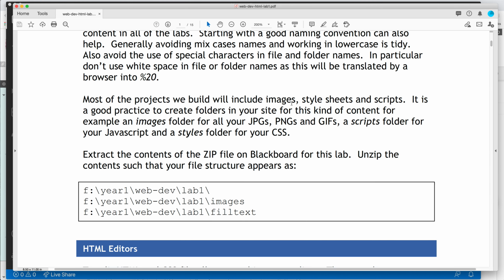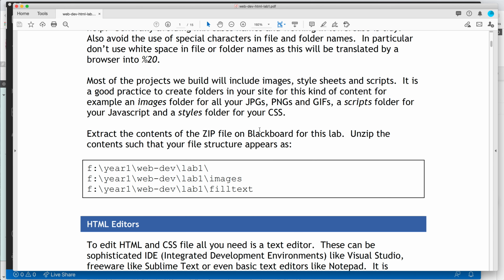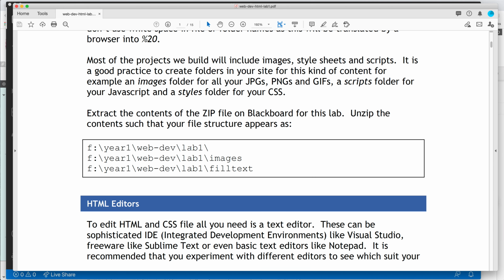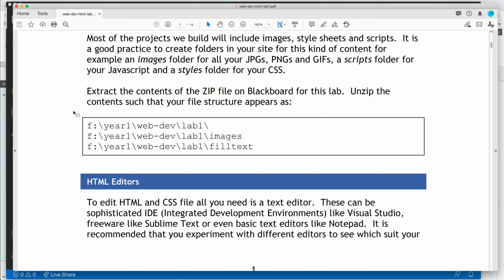Okay, so in the PDF there's sections about structuring your files. So just set up a sensible file structure wherever you choose to save your files. This PDF was set up on the assumption that you'd be on the F drive on the university's network. If you can't do that, that's fine. Just save these files somewhere sensibly on your machine, so you've got a sensible file structure. So this is Web Dev, and we're in Lab 1.